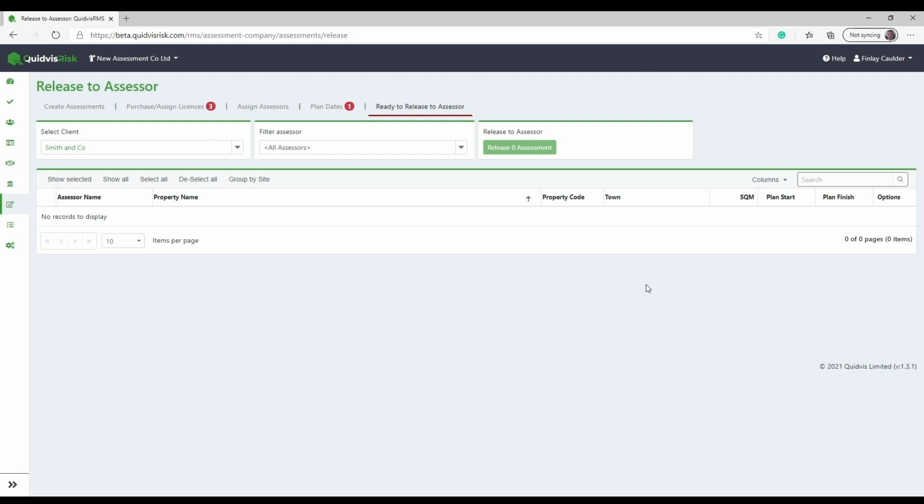Although we have only demonstrated the Create Assessment process, planning just one assessment, you can follow the same process creating multiple assessments at the same time.